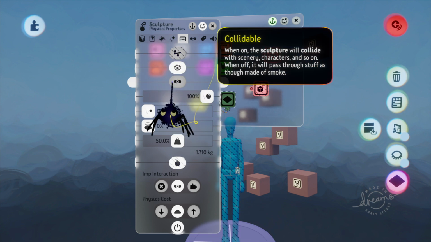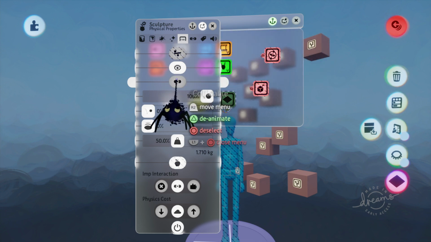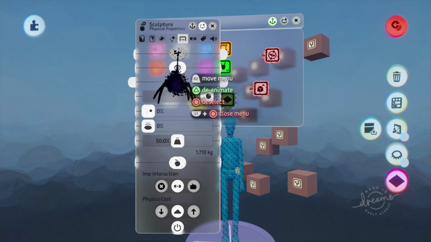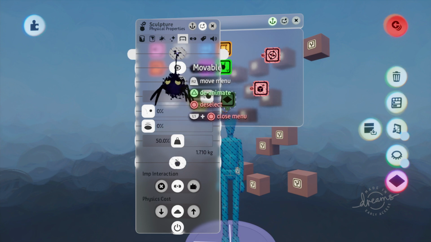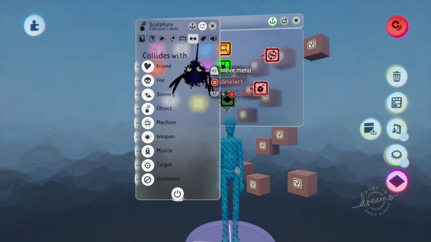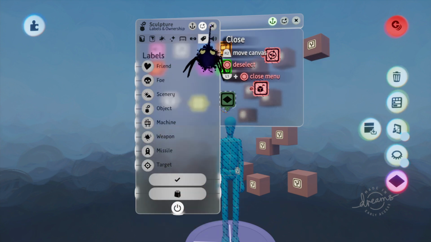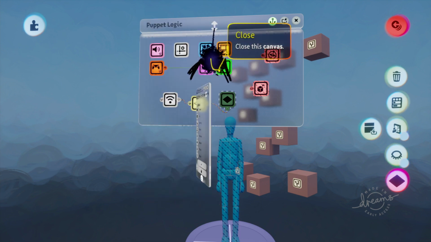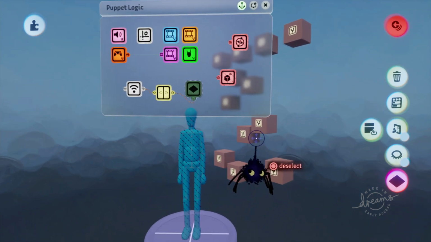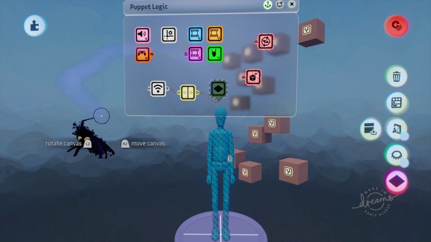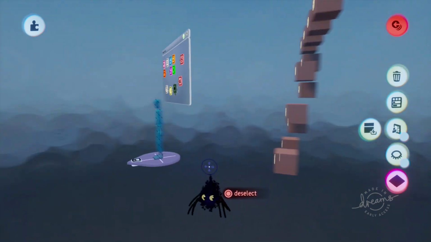I think it's already turned off, but whatever, so I didn't edit that. So it's not movable, and that's all the same, and that is the same. That's basically it. Very simple. Again, make sure the sculpt is not movable, not the puppet interface.